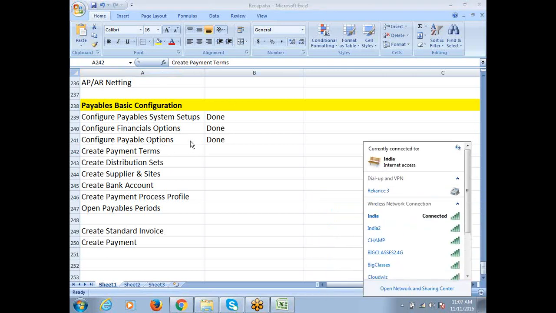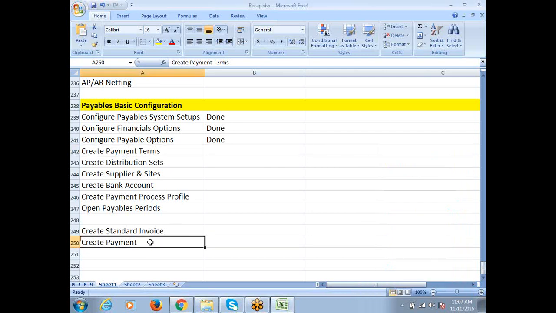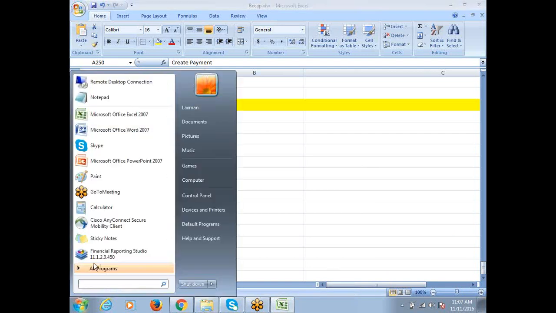In real time, you have to record this manually also, but in very rare cases. Generally, all the invoices will be created based on POs and receipts. We'll discuss that when I'm creating. I'll explain that point once again. Okay, fine.